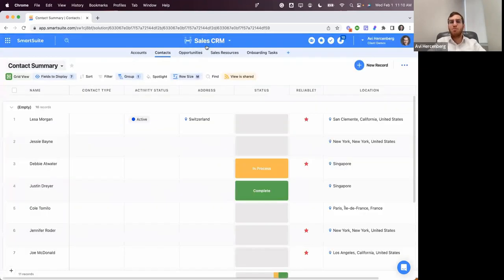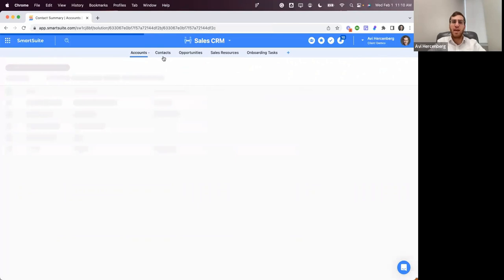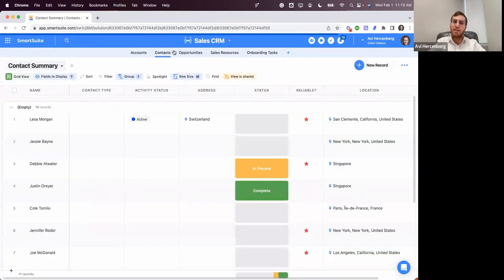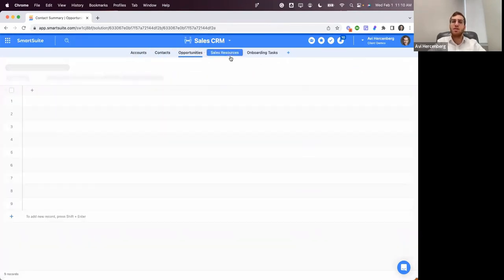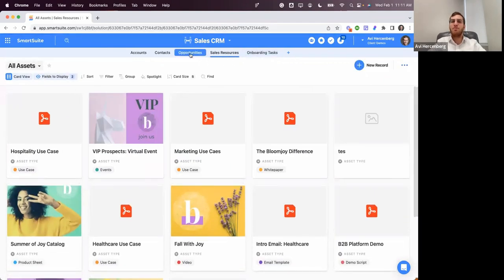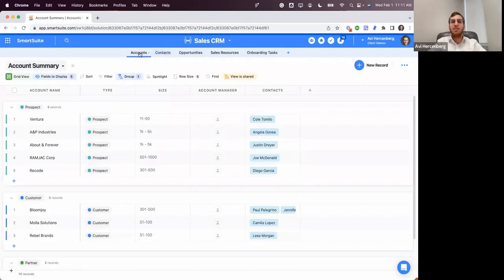Within CRM, which is a key process in your organization, you'll have accounts or companies, you'll have contacts, opportunities, you can have your sales resources. And so these are key components of the core process. That's how we would define apps, right? And so apps are basically tables of information, and each app can have its own set of custom fields.